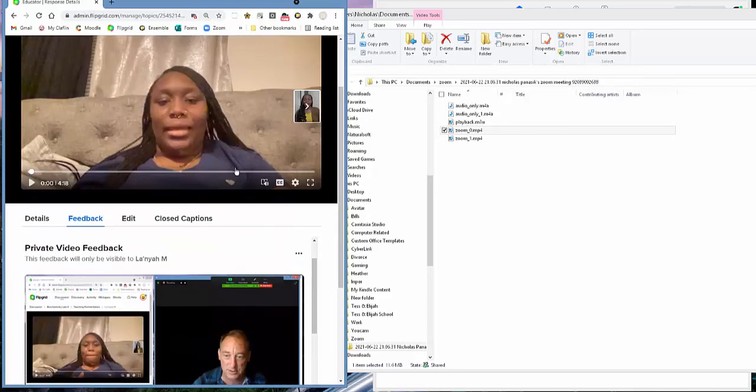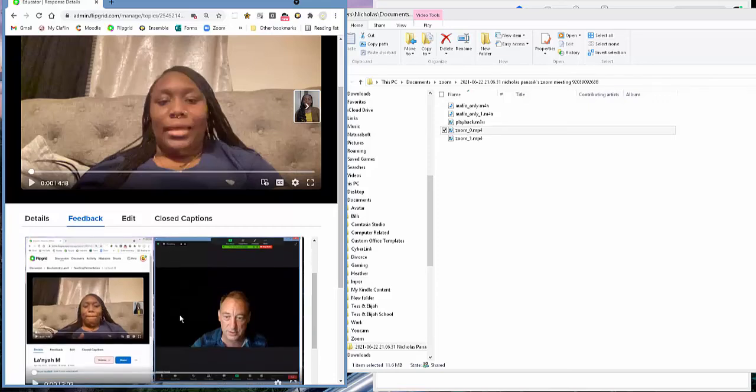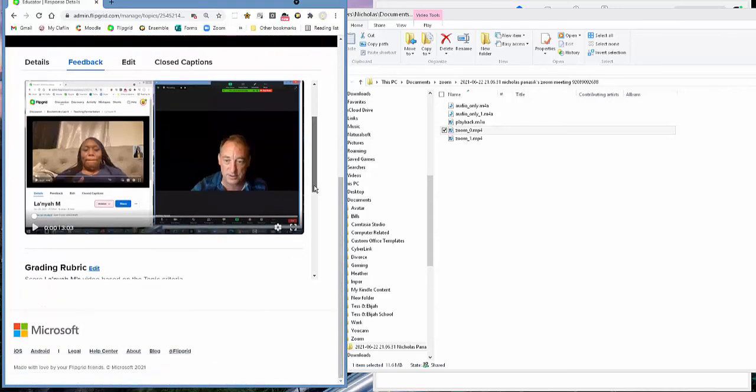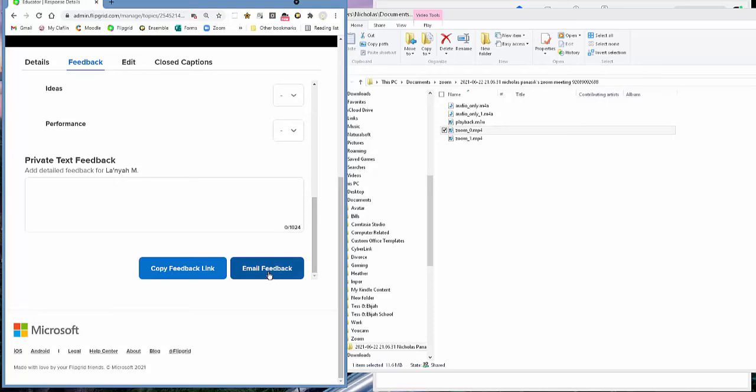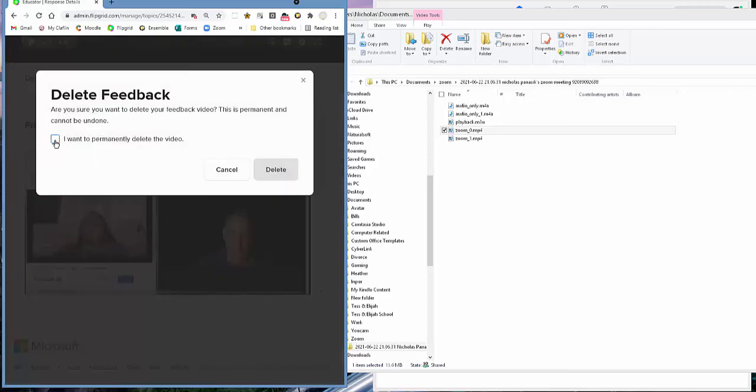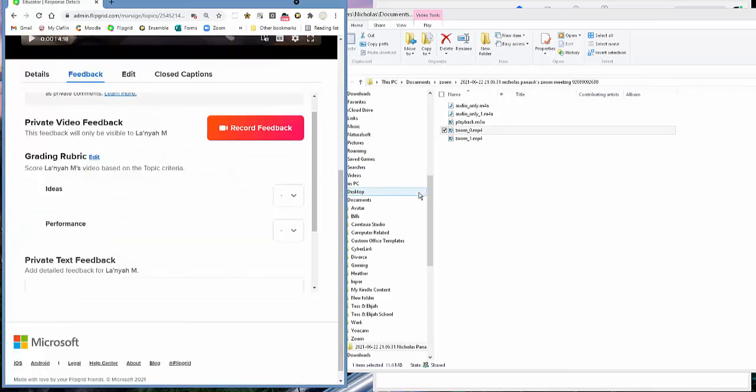And now one good way to check that you uploaded the right file with the right person is you can see Lanaya's up here and she's also over here. And so you know you're good. And then you can just go down to the bottom here and say email feedback, click on that, and that'll go to her. Now, I didn't really do this, so I don't really want to send this to her. So I'm going to go over here and delete this feedback because she doesn't need to see how to grade a Flipgrid.